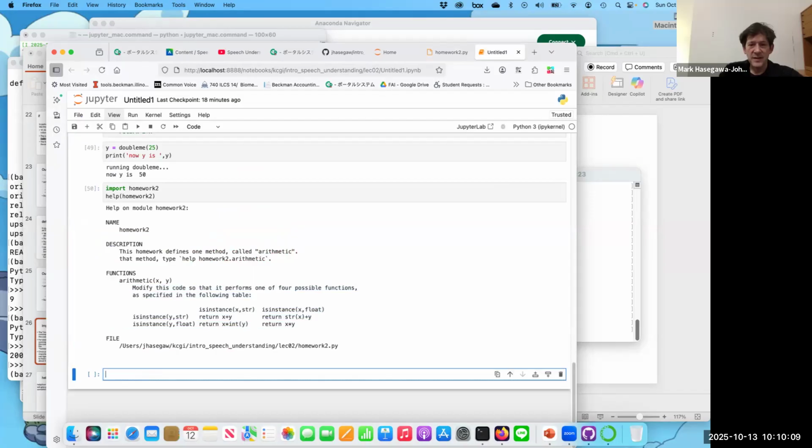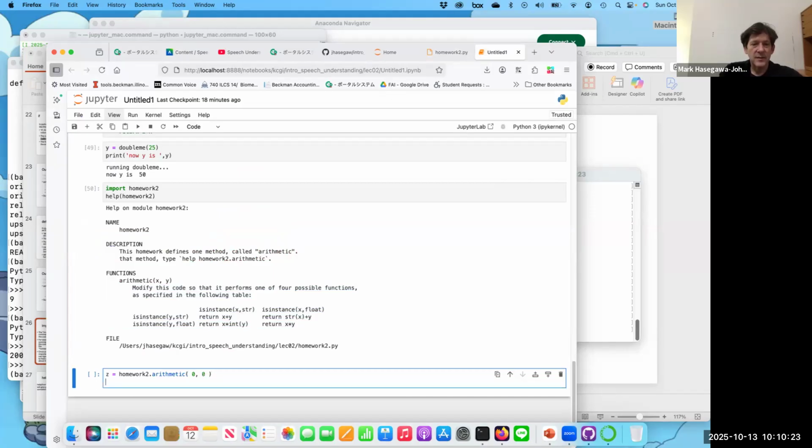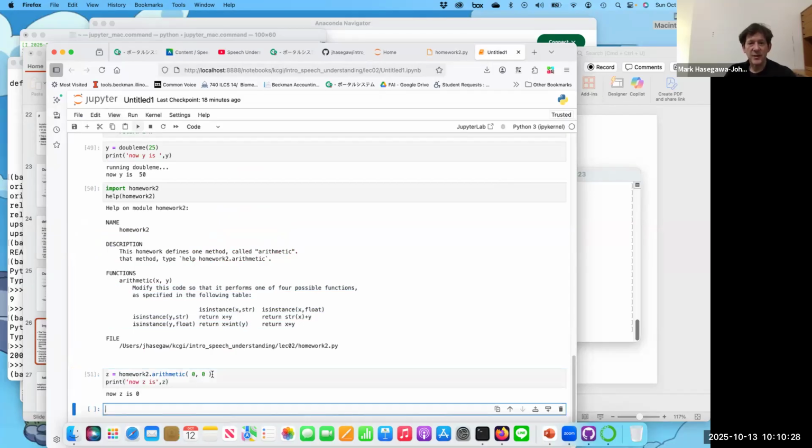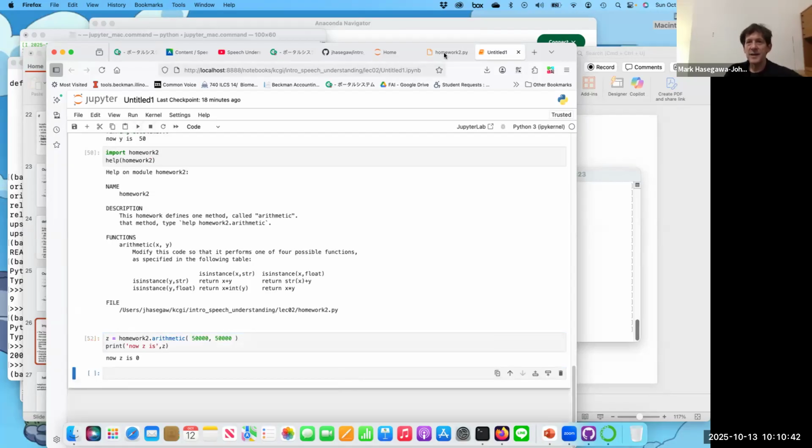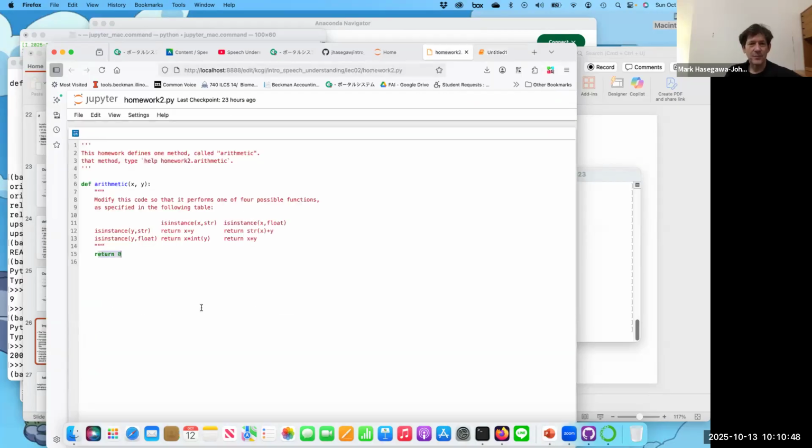If I say z is equal to homework2.arithmetic, and let's run arithmetic on 0, comma 0, then z is 0. In fact, that will be true no matter what I feed in, because I've specified that the function arithmetic should always return a 0. In the definition for this function, it now always returns a 0.